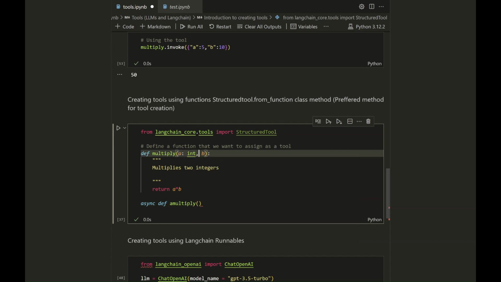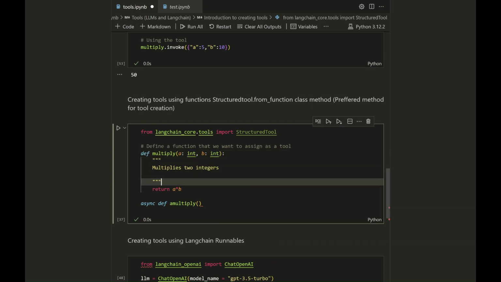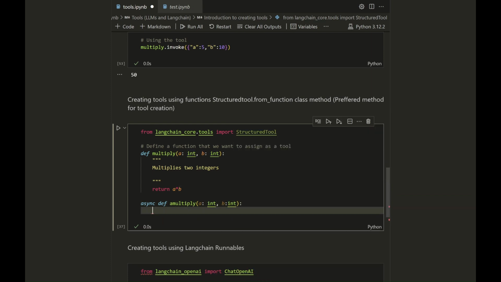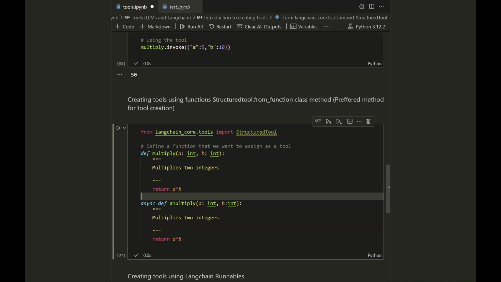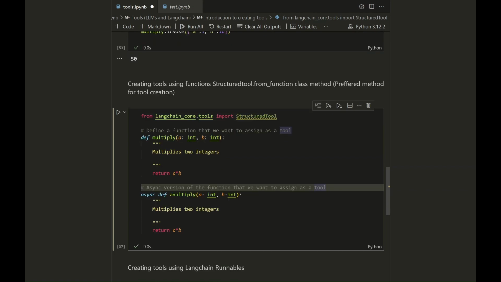because we're not using any Pydantic classes. Usually better to assign a particular data type to each of the input parameters. We int again, but cool, it will do the same task, but this is just the async version of this function. Okay, right here, async version of the function that we want to assign as a tool.